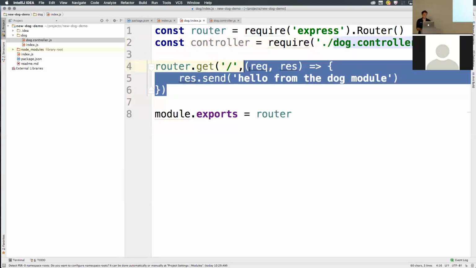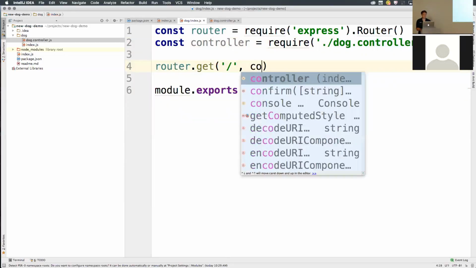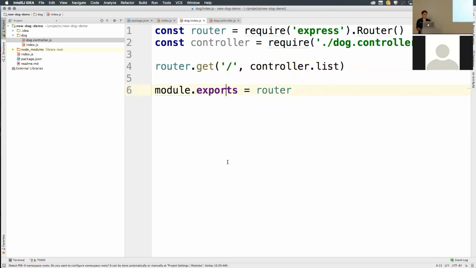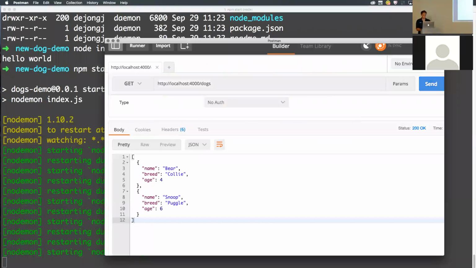And we no longer need this method here. We want this list function, or this get on slash, to go to the list function. Restarts. And there's our list of dogs. So now we're fetching a list of dogs out of some data store. In this case, it's just an in-memory array. And we're listing them.